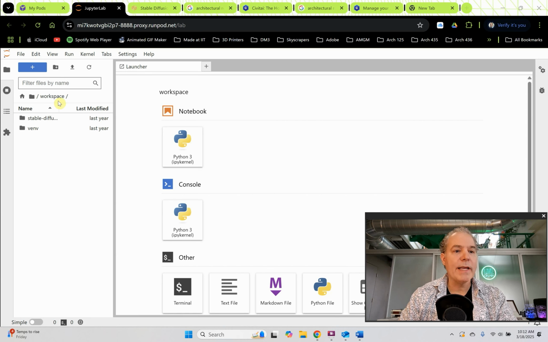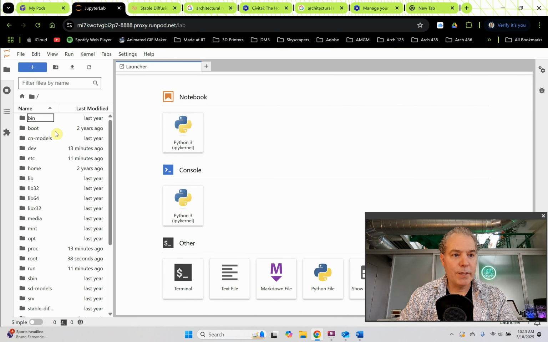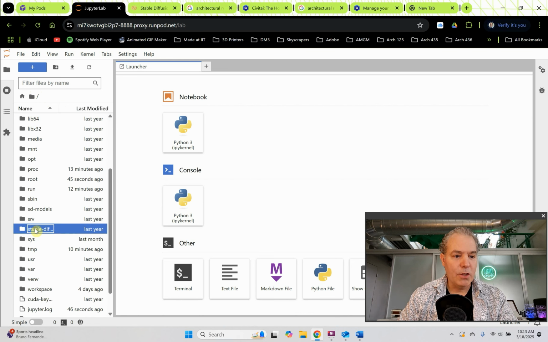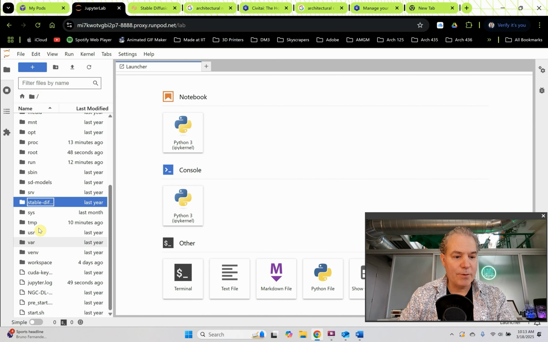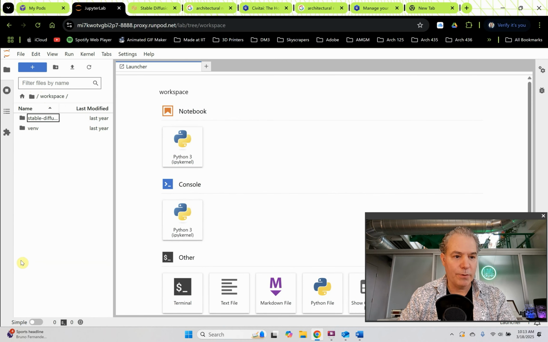But something important about this. So you're working in Workspace. Remember, you're working in Workspace. You're not working in the root folder. So after you click on the root folder, you'll see there's a stable diffusion. Do not work in that stable diffusion folder. It will not work for you. You have to work in the Workspace folder. Then the Workspace folder, stable diffusion.